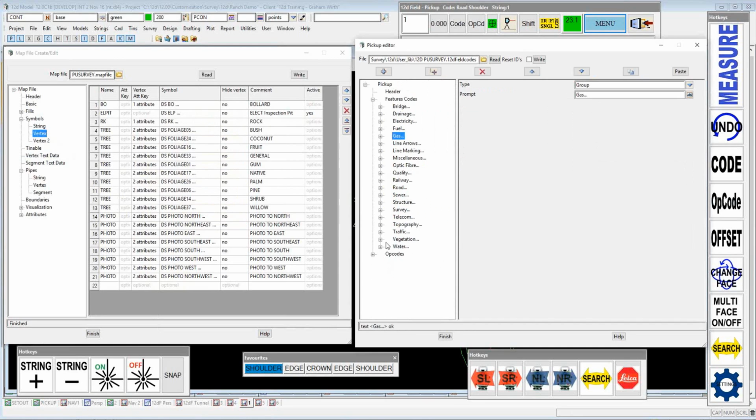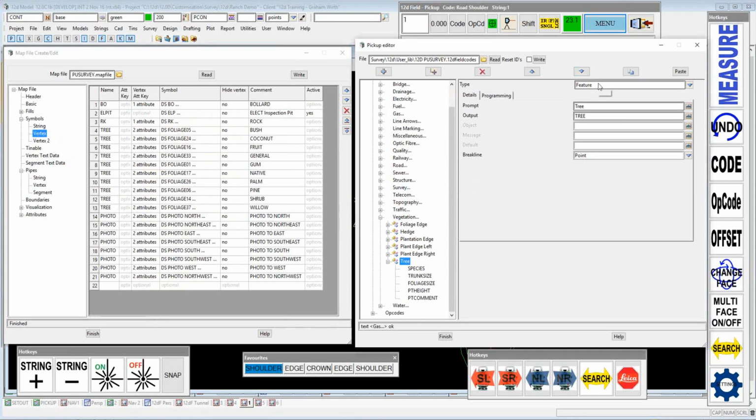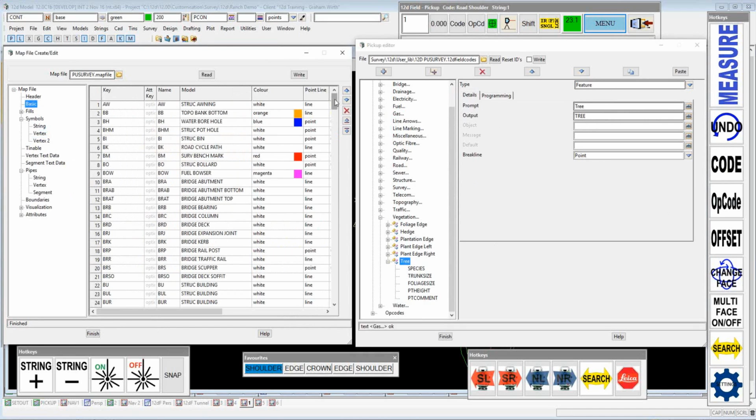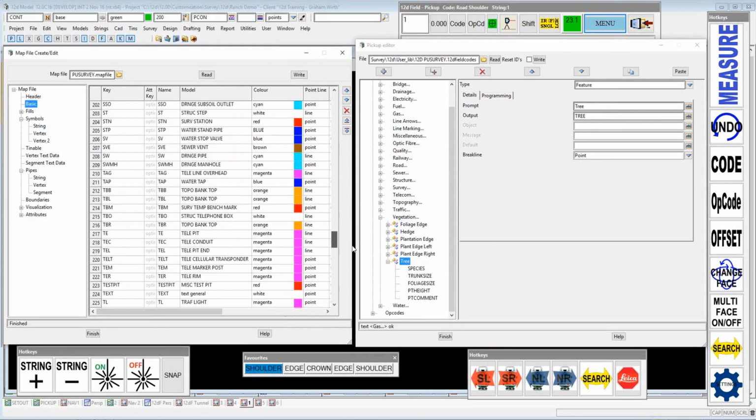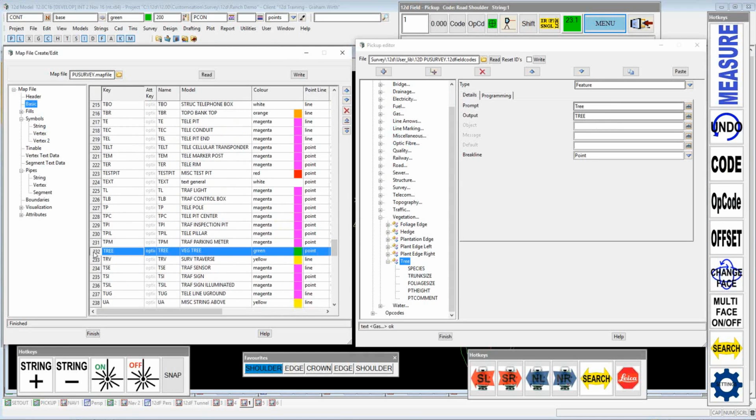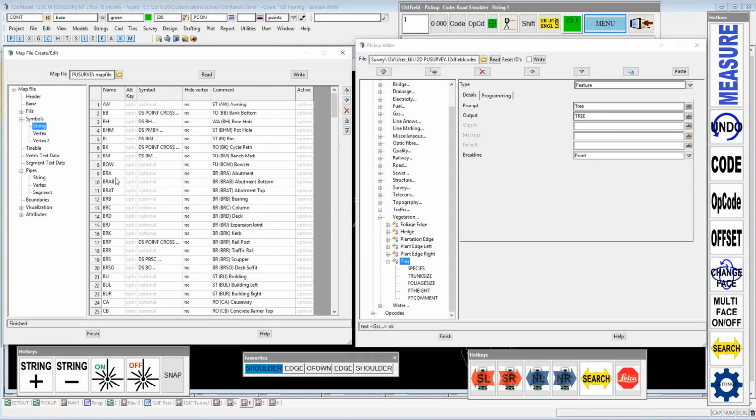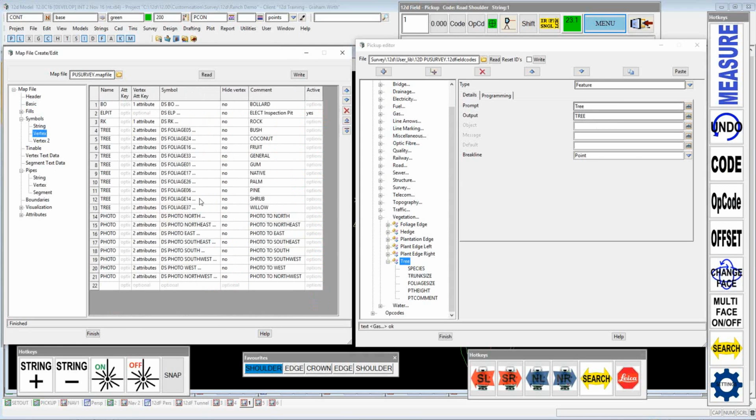Drainage. We'll go down to vegetation and have a look at this tree option down here. And again, the main code is tree. If we click on that, it's a feature. It's a prompt called a tree. It's an output code of tree, and that looks up the code in your basic and your singular. Here's your tree down here, vegetation and so forth, and also it looks underneath your symbols for your vertex for your different types of trees.